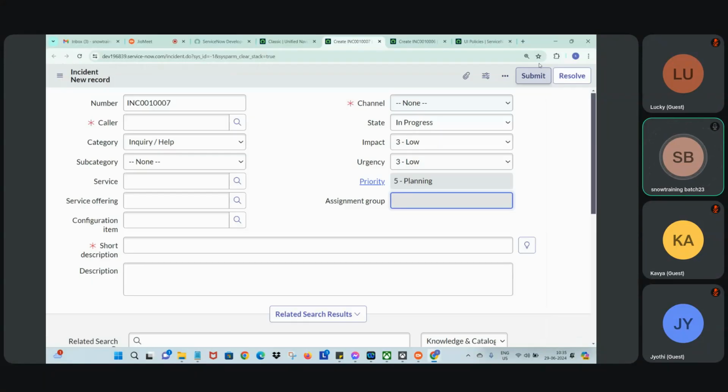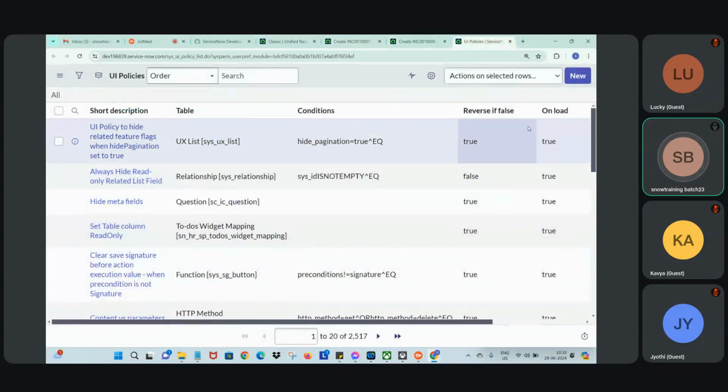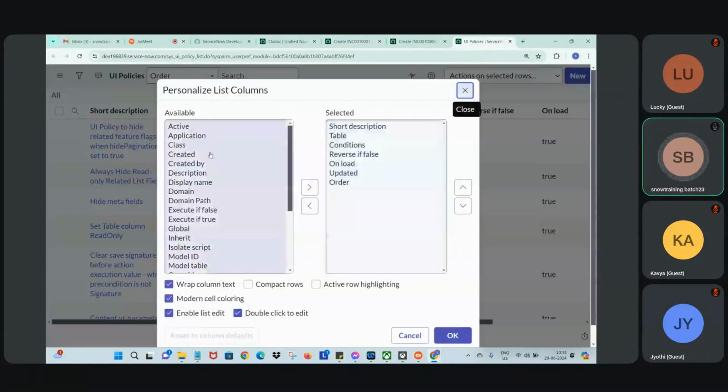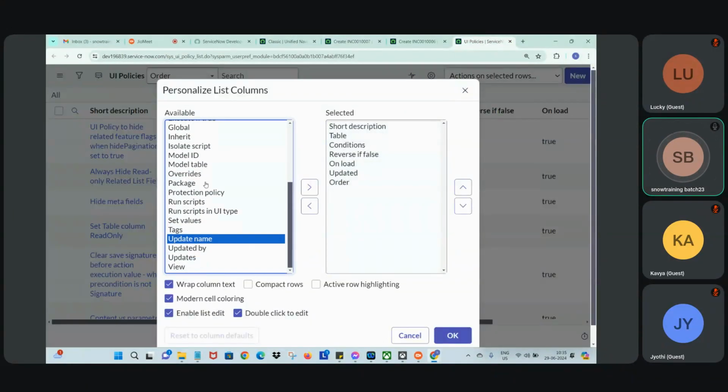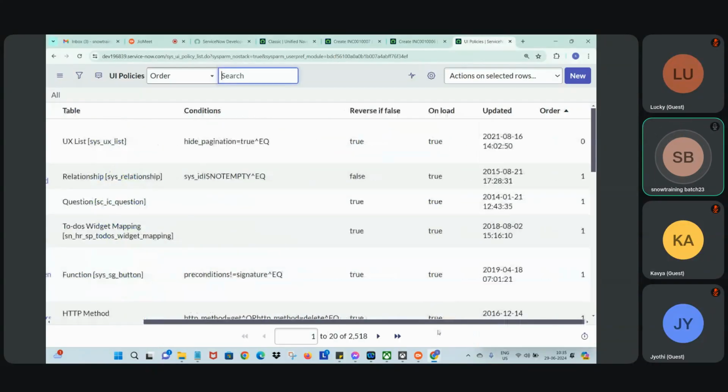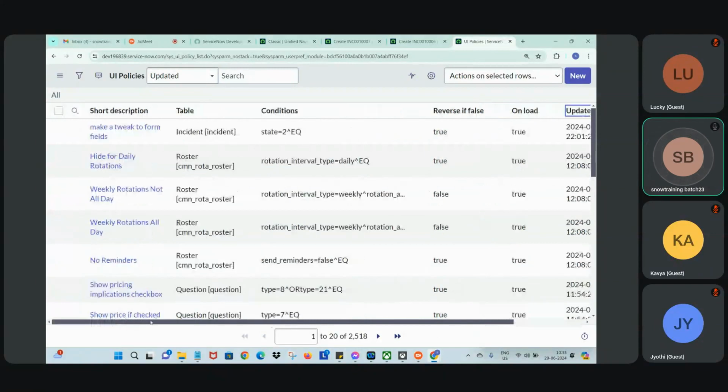Why I'm saying like this? If you go to your UI policy, then probably you will take the updated field. Whenever you want to sort the list view, always take the updated field. Updated is already there. Just click on this, and the entire list will be sorted.